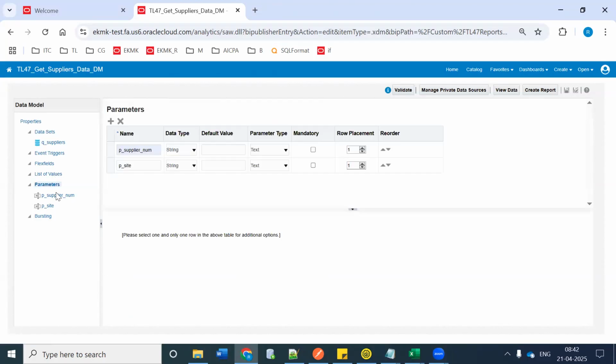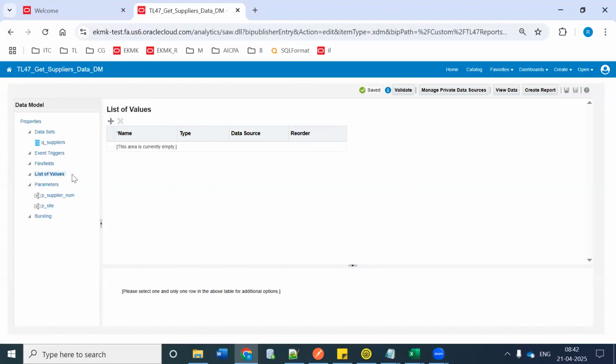Now, as of now, we entered the values manually. Now we'll create a list of values. We'll try to create LOVs, the list of values, so that we can select the values from that LOV table. For that, create two LOVs, which are the supplier number and the site.